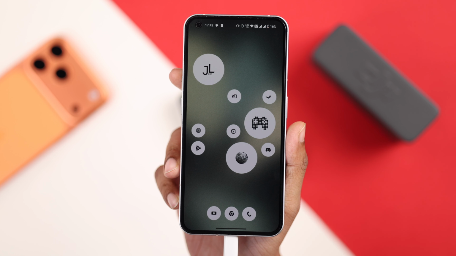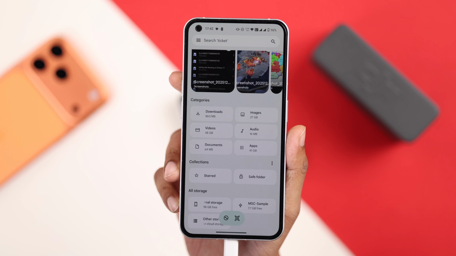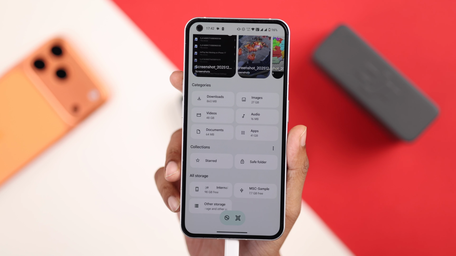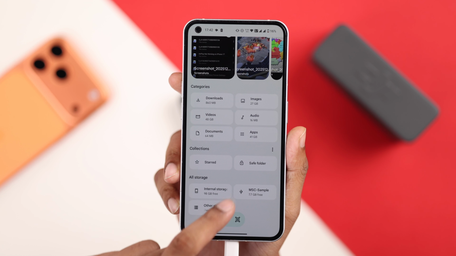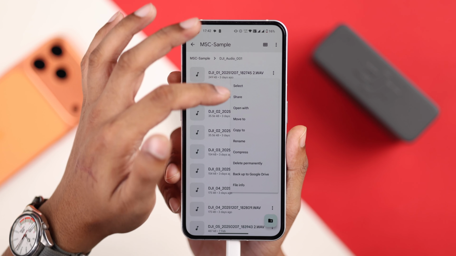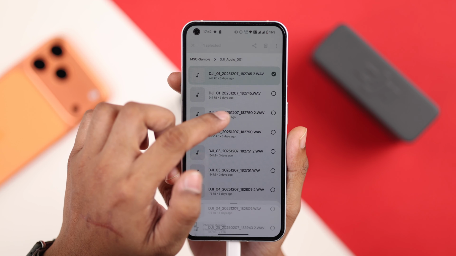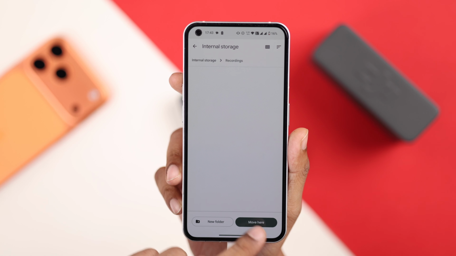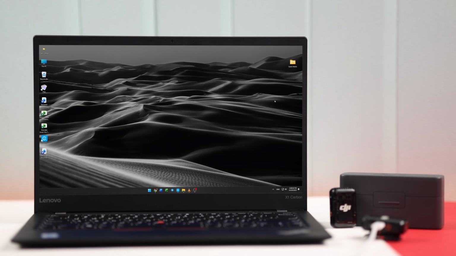And on Android, just open your File Explorer, and right beside the internal storage, you should see a name called MSC Sample or any other USB drive. Similarly, just copy and move to any internal storage folder. And for PCs, it's the same.